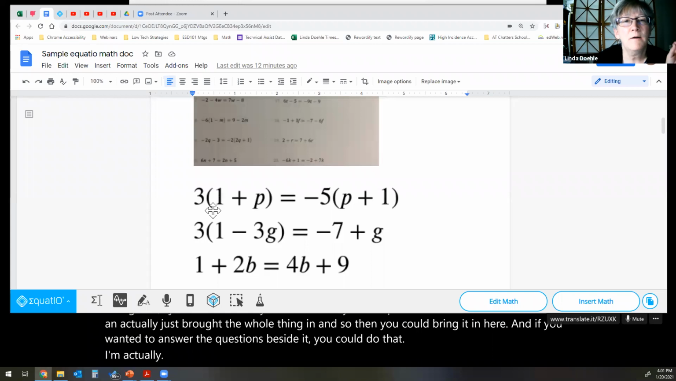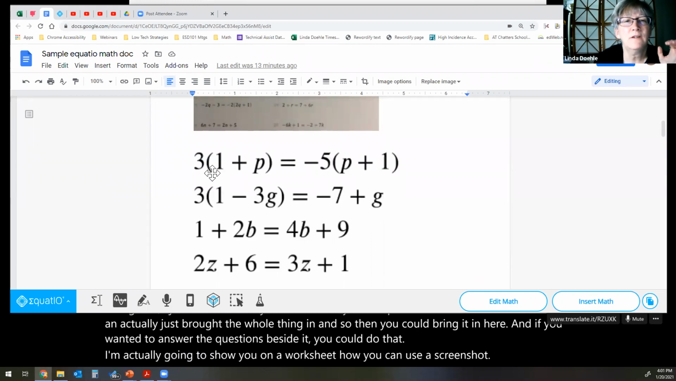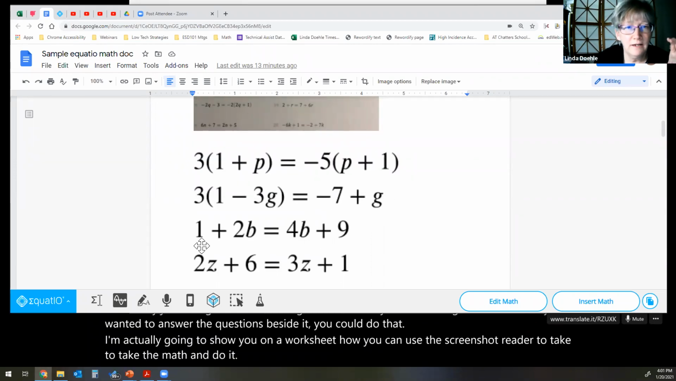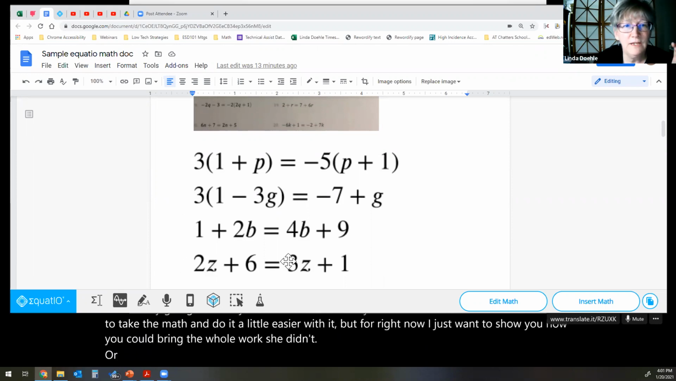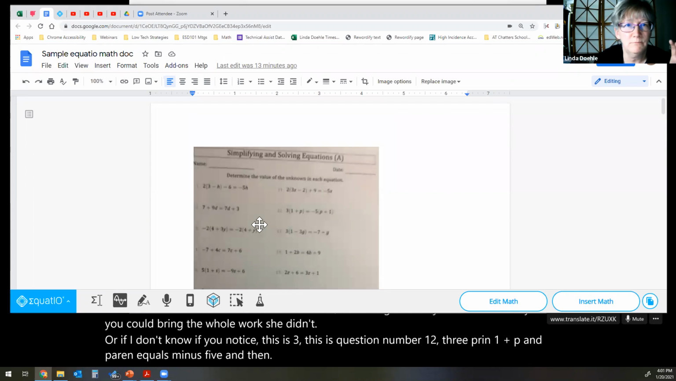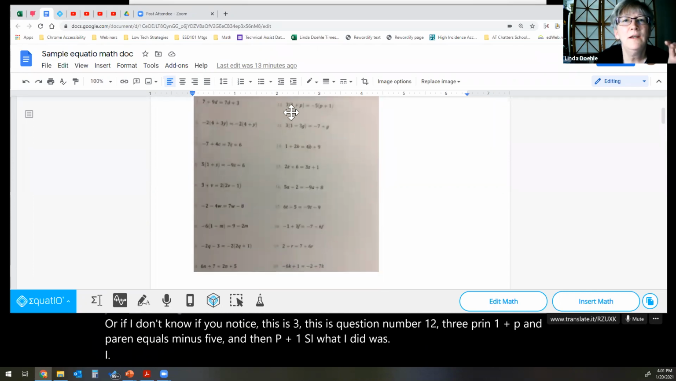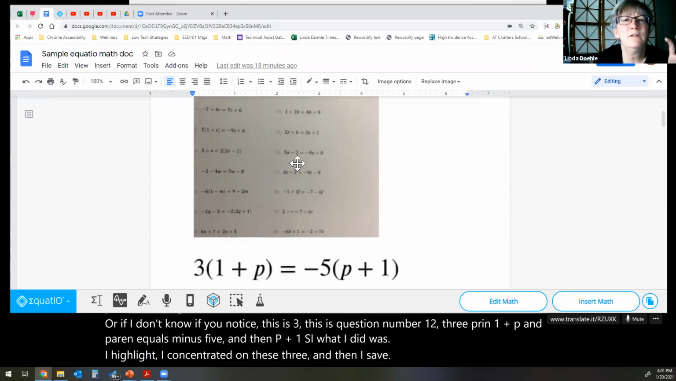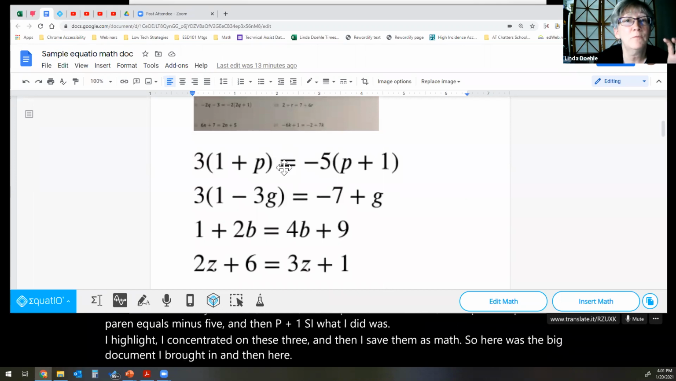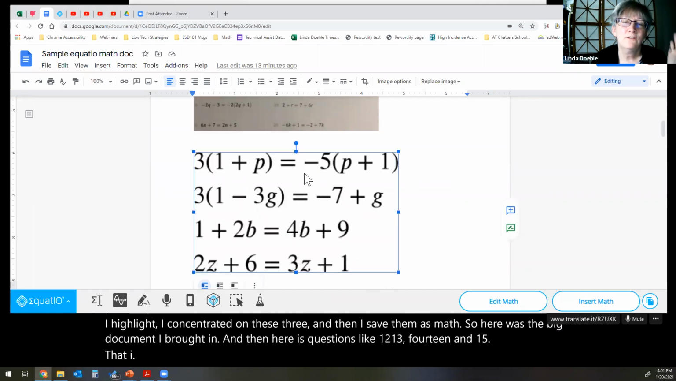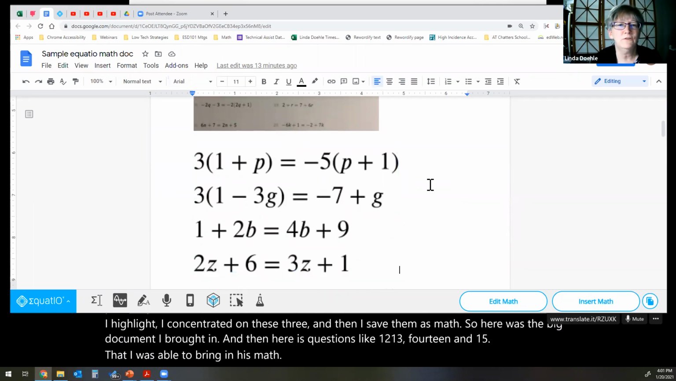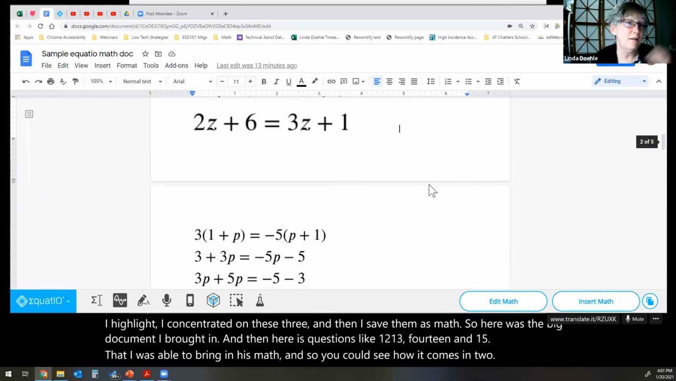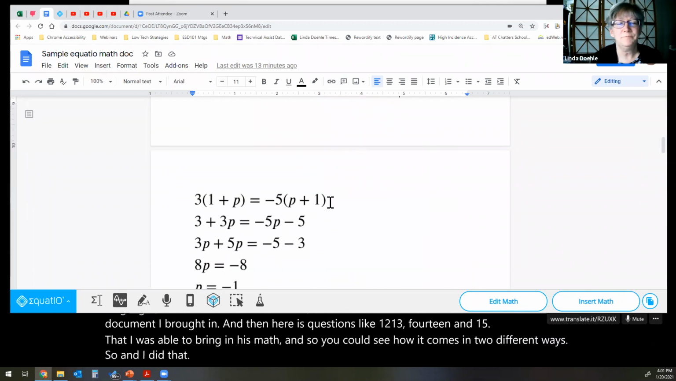So what I did was I concentrated on these 3 and then I saved them as math. So here was the big document I brought in. And then here are questions like 12, 13, 14, and 15 that I was able to bring in as math. So you can see how it comes in 2 different ways. And I did that bringing it in with my iPad.